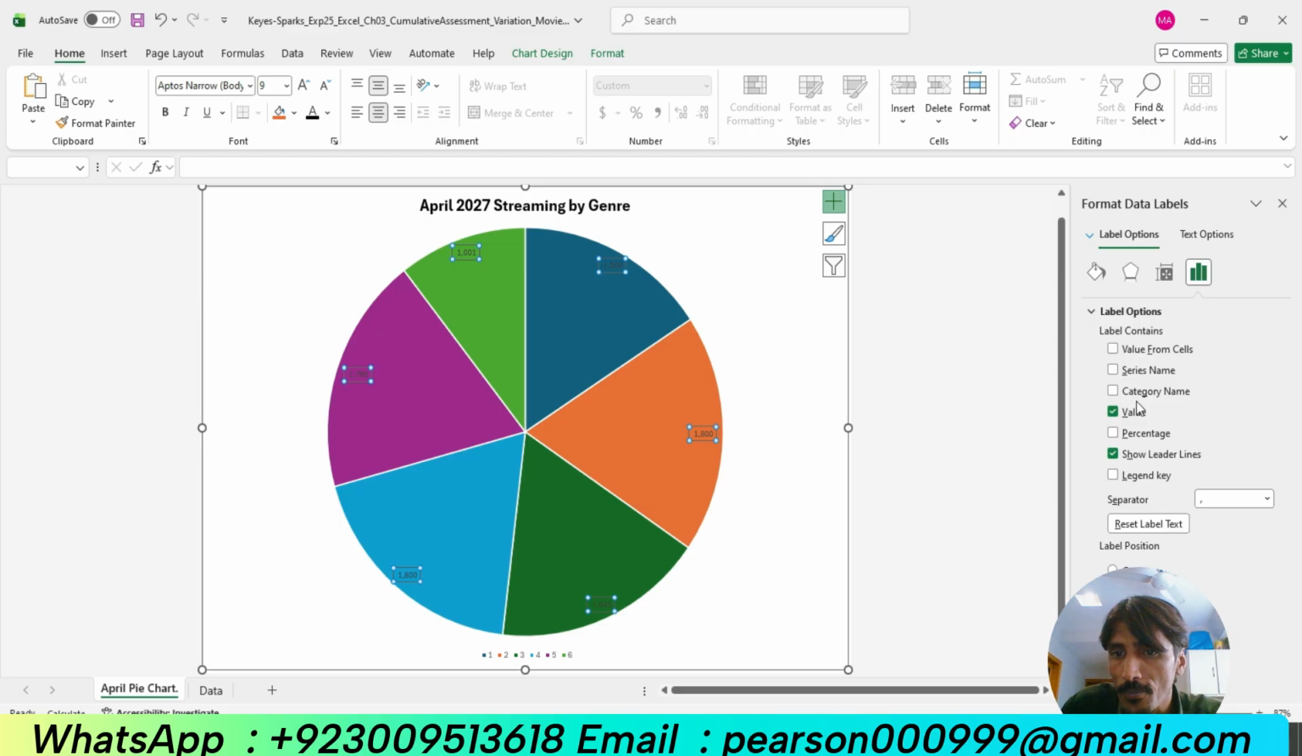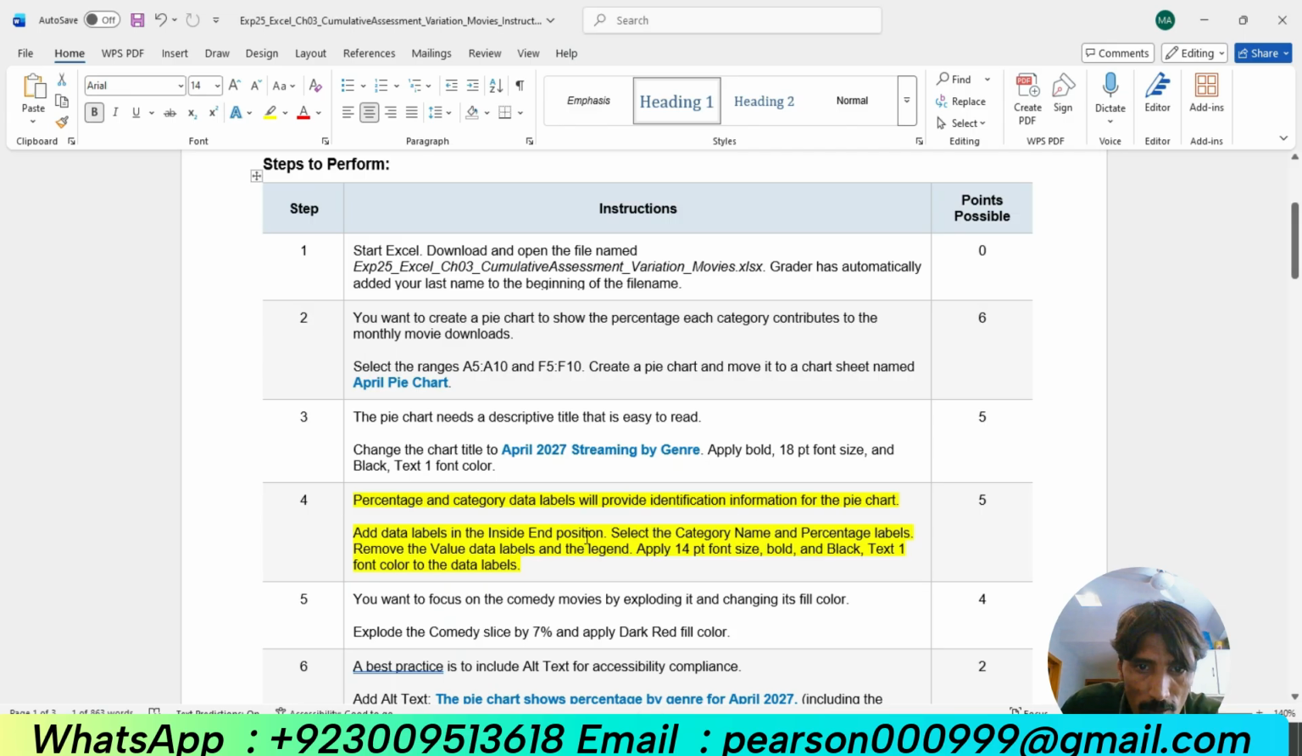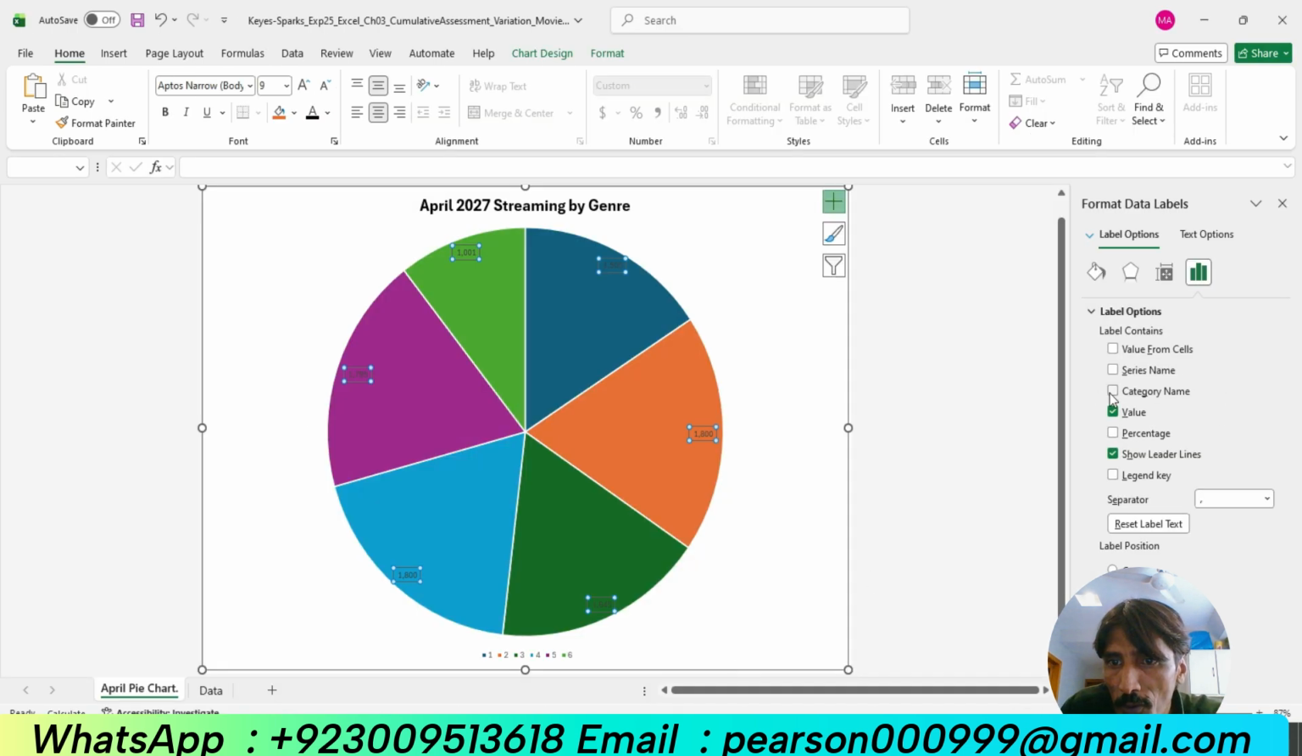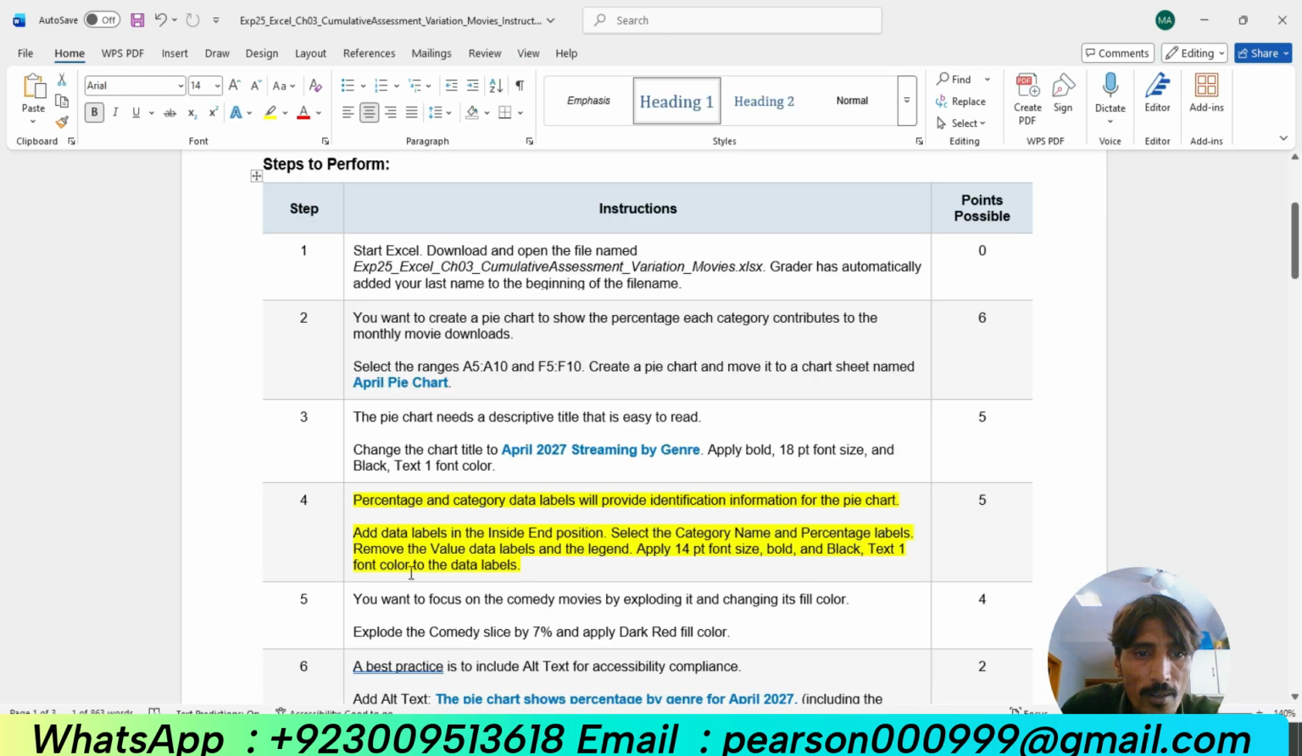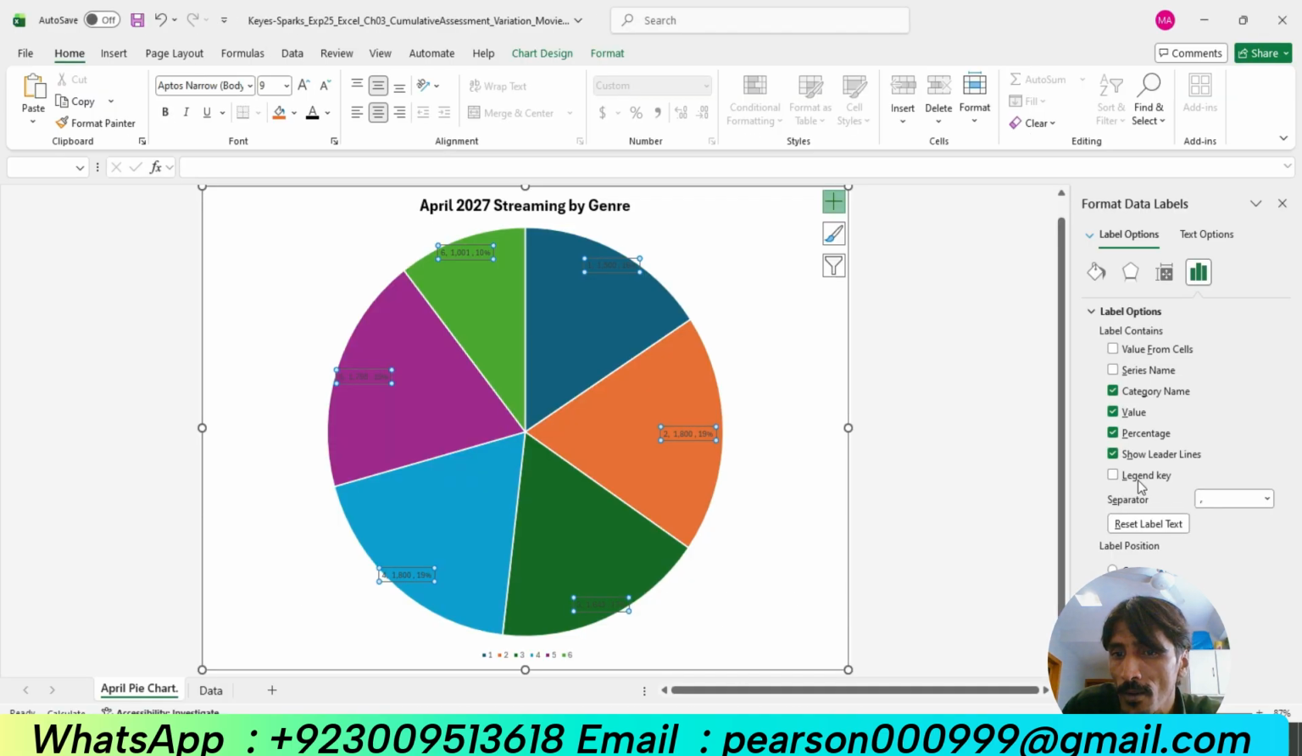data labels. Excuse me, select the category name and percentage labels. Category name and percentage labels. And the next instructions are remove the value data labels and the legend. So I'm going to remove the value. We will uncheck this one, and the legend is already unchecked.